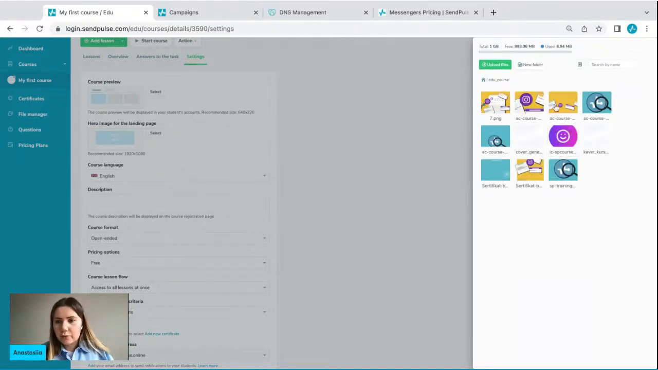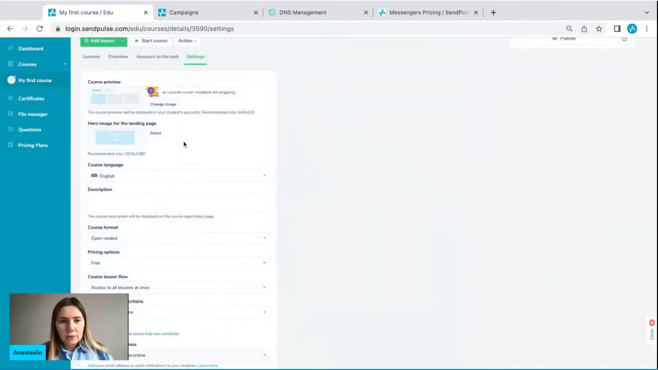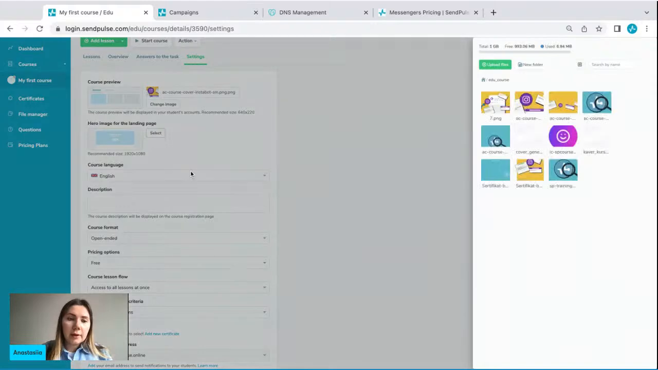This is the course preview, so it would make this one the fitable. As you can see, you also have recommended sizing, so you will be reassured that everything looks nice. Here, image for the landing page is basically the first screen that you can see on the landing page that is going to be automatically created for enrolling into a course. We will check it out a little bit later.